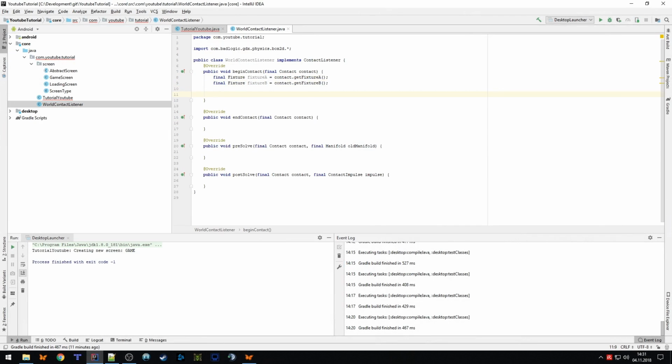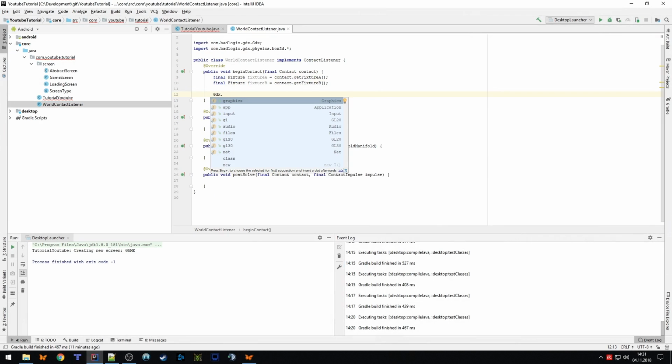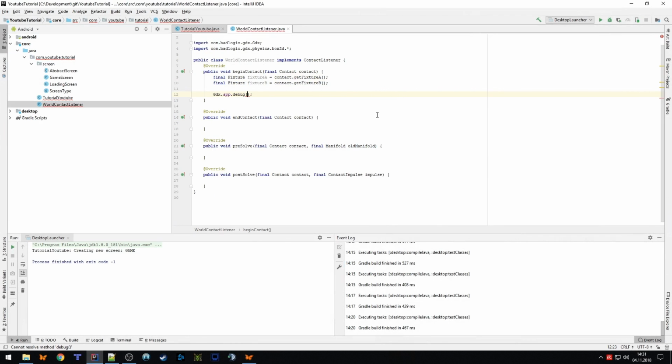So what we want to do here, just make a debug message for now that gets replaced later on. So we also don't use the class name for now, the tag, because that's not important to show you here. We will anyway need to change this code later on. So first we want to print from fixture A, we want to get the body, and there we want to print out some user data that you can set to every body. We will also do that in a moment.